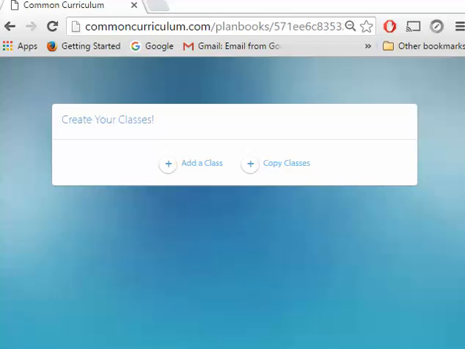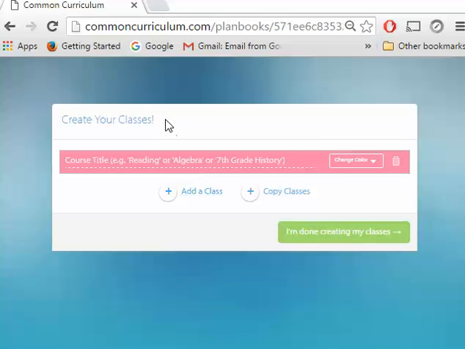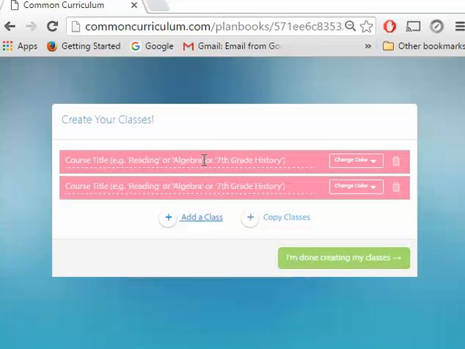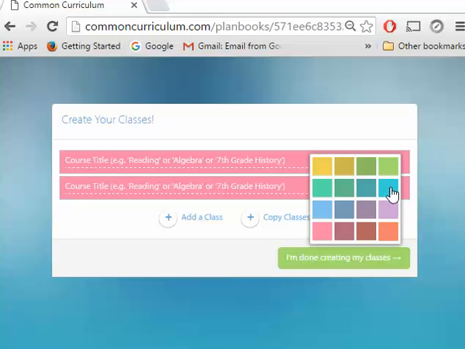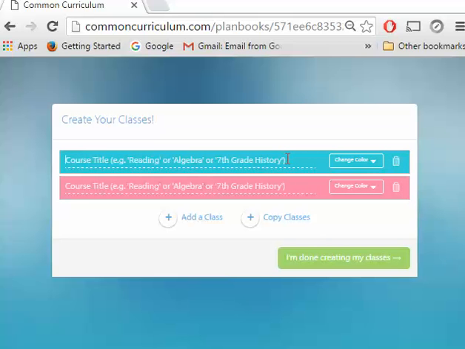So once you've clicked on that, you can personalize it. So I'm going to add a class. And since I am working in a third grade class, I'm going to go ahead and add my class that I'm creating. Oops, I think I did it twice. That's okay. So I'm going to make this blue, personalize it, and then I'm going to give it a title.